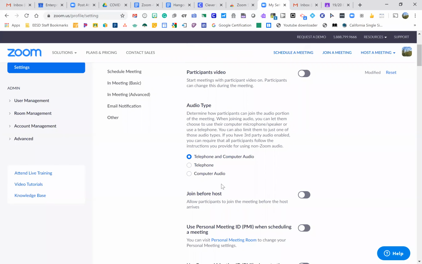Audio type. What type of audio do you want participants to be able to use to talk to everybody else? This system always defaults to telephone and computer. I don't change it. Basically, that means a person can either use the telephone or use their computer audio to talk.